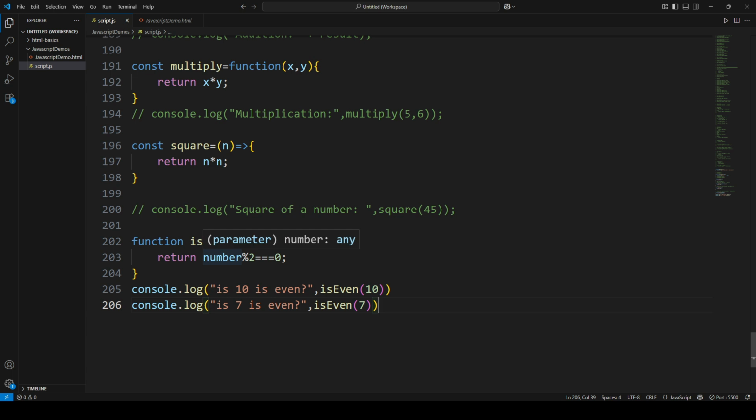So I am giving you a mini challenge. You have to create a function called check age that returns child if age is less than 13, teenager if age is less than 20, adult otherwise. So comment below if you are able to do it.